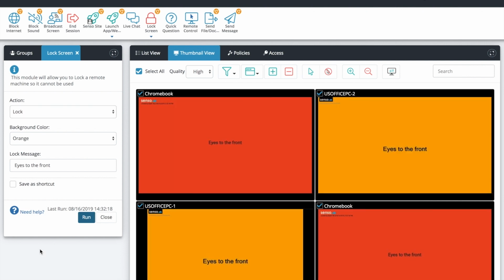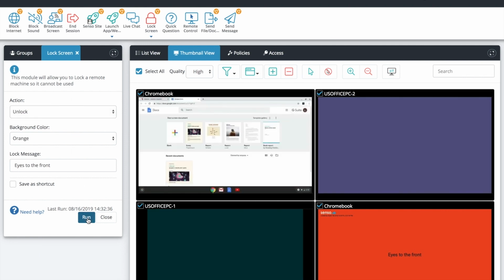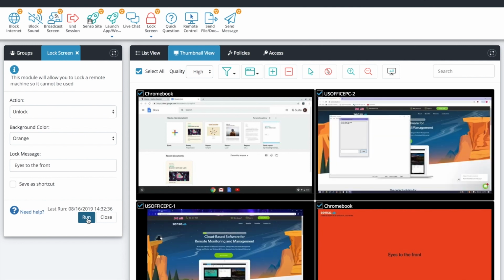This is a great tool. Think of it as you could use it for fire drills. You could use it for active shooter alerts. You could use it just simply eyes to the front. Lock the devices until you're ready to get the lesson plan started. There's a lot of different things that this tool can be used for. Again, you can save it as a shortcut, so it's easy. It's one click. You go up here, bookmark it. You are ready to go.